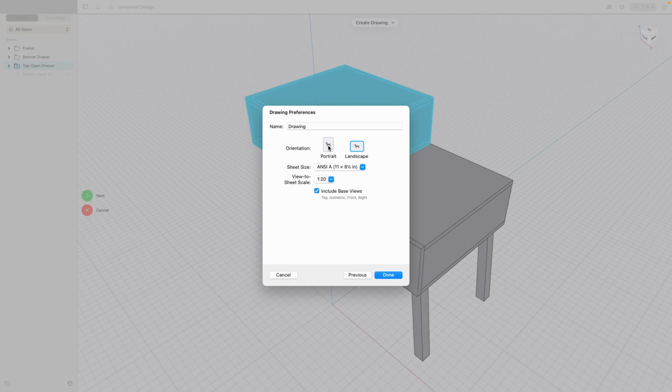Here now we can specify the orientation, paper format, the scale, and if we would like to have our base views included. Everything what you have here can be adjusted later. Click done.